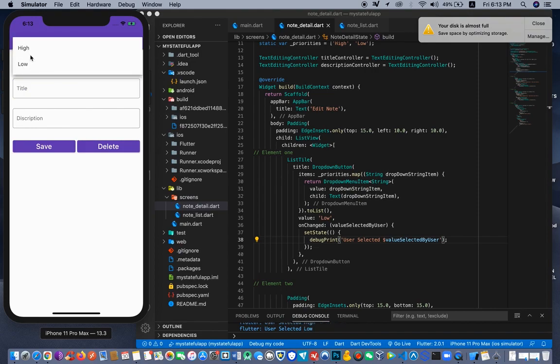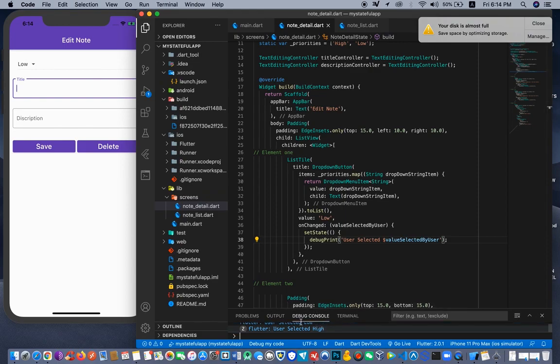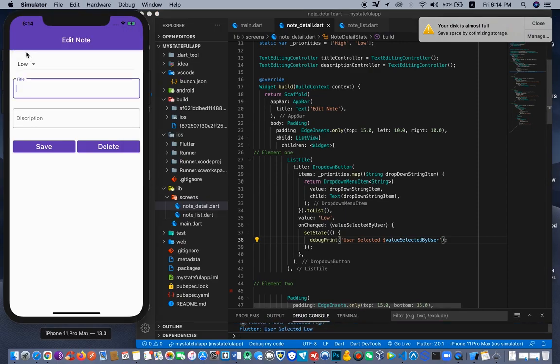Okay, so we now have this drop down. High. Oh, the low is the default, high. Oh, only the default is showing. Let me see. Then on change, value selected, and then the set state. Oh, okay, I got it. It's gonna show inside our console, yeah, here. So yeah, but in our next video we're gonna fix this, okay. So you can see user selected high, yeah.